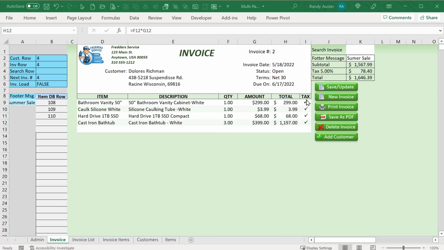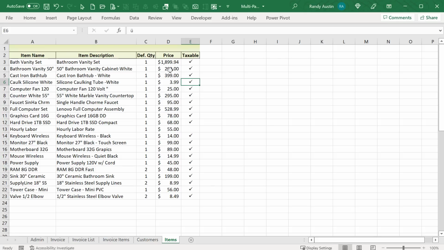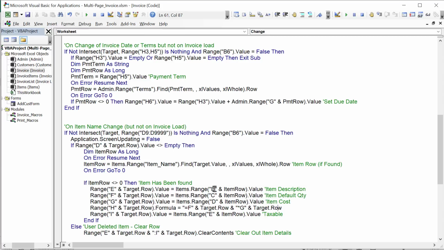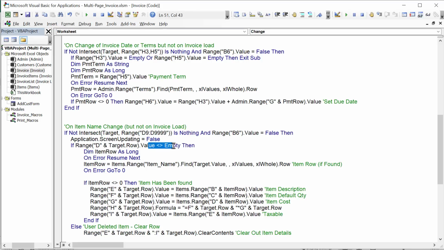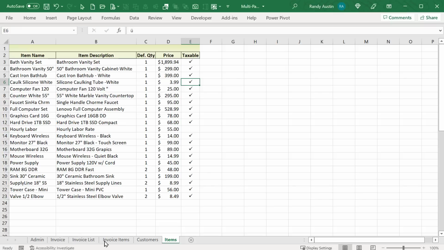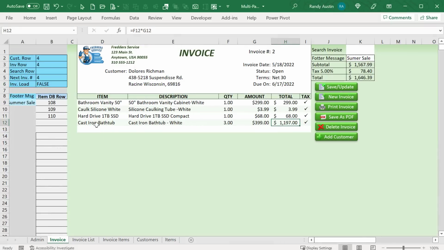And then the last line of code, we just want to make sure column I takes on the taxable status, and that's going to come directly from column E inside the code. So I in the target row is going to take on whatever's in E in the item row, the taxable status. Okay, all of that is if it is not empty, but what if it is empty? When it is empty, the user will simply be deleting an item.